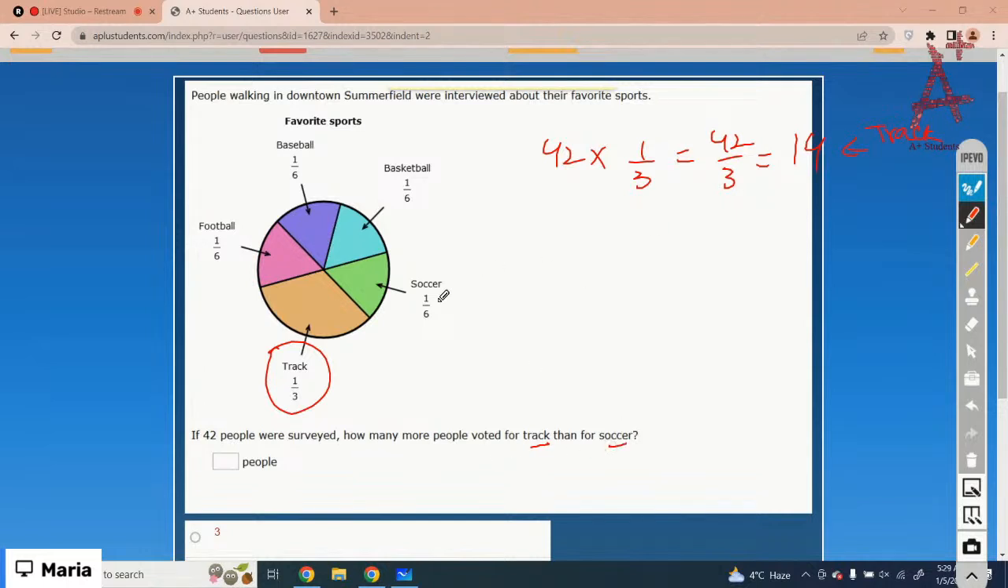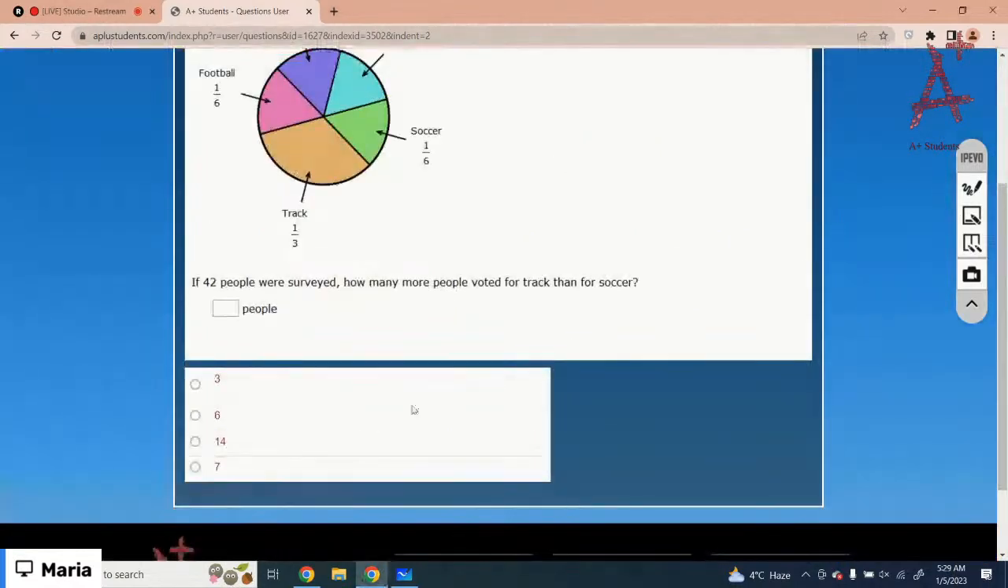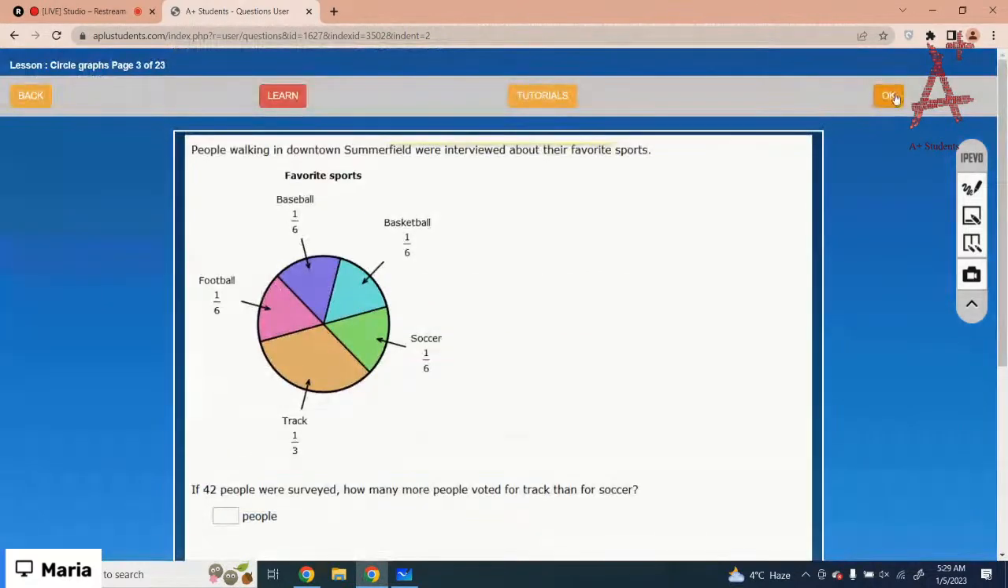Okay, then you have to calculate the soccer one also. 1/6. 42 times 1/6. 6 times 7 is 42. 7 answered soccer. You have to calculate how many more voted for track. So just subtract 7 from 14. That is 7. That is 7 more voted for track than for soccer. So the correct option is 7. Just select the correct option, then click on the OK button. Got it?